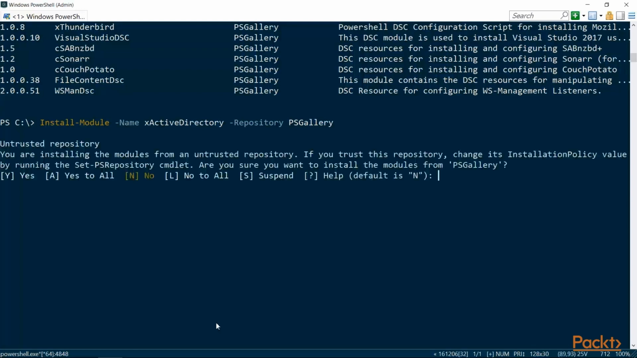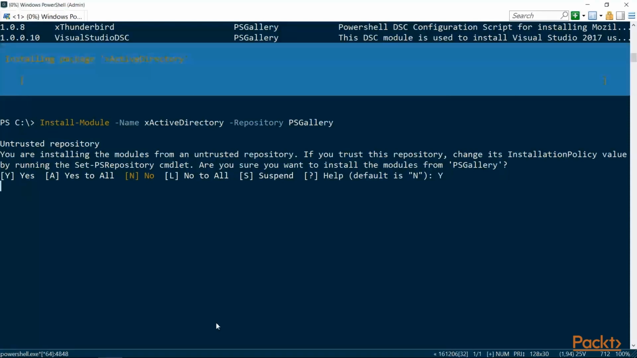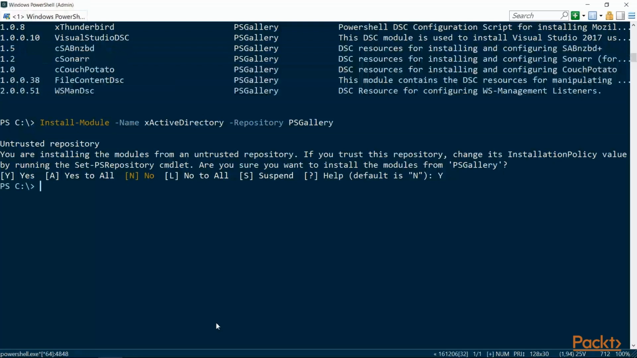So it's going to prompt me that the repository is not configured as a trusted repository in my sources. I can do that by using the Set-PSRepository commandlet, but I'm just going to say yes now. So it's going to download the module and install it on my machine. It will take some time, but you can see now the progress is on and it installed the module on my machine.